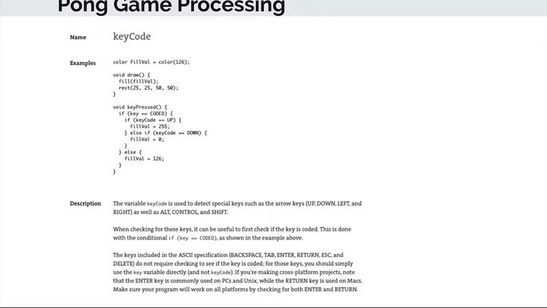Now, before we go on to the next part of this, we need to talk a little bit about keyCode and key, because you're going to need to be able to control that paddle once you make it. Just drawing it on the screen isn't really very helpful. keyCode is a variable used to detect the coded keys such as the arrow keys up, down, left, and right, as well as alt, control, and shift. We're using the up and down arrow keys, so we need to use this. When checking for keys, it can be useful to check if the key is coded. This is done with the conditional if key is coded, as in the example above.